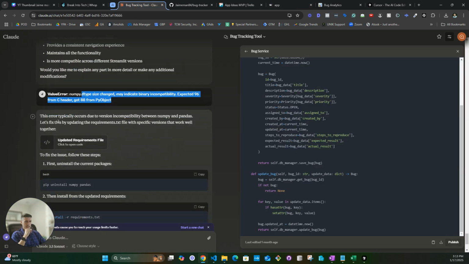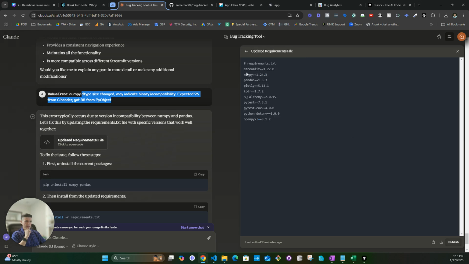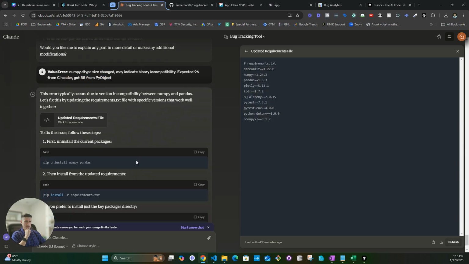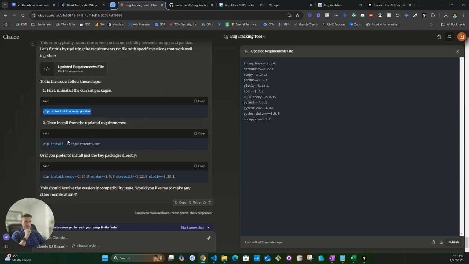And paste it. And it's saying, hey, this error typically occurs due to a version incompatibility between NumPy and Pandas. Let's fix this by updating the requirements.txt file. So it gave me these libraries or dependencies. Then it told me to uninstall NumPy and Pandas. Then it asked me to run the requirements.txt again to install them. And it gave me two options. Either you install from the requirements.txt, or you can do pip install and upgrade or downgrade these specific libraries: NumPy, Pandas, Streamlit, and Plotly.